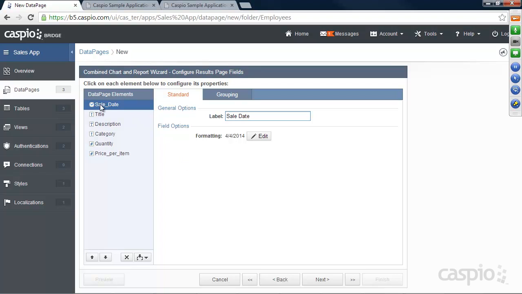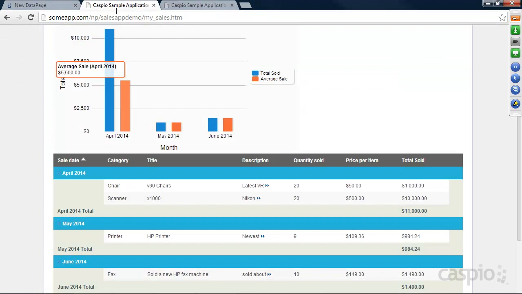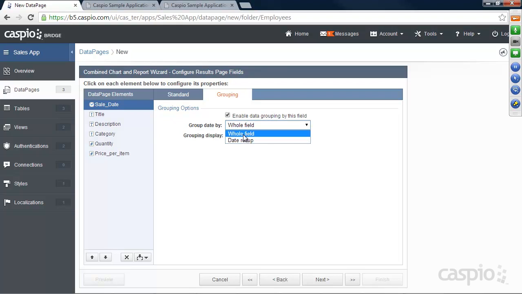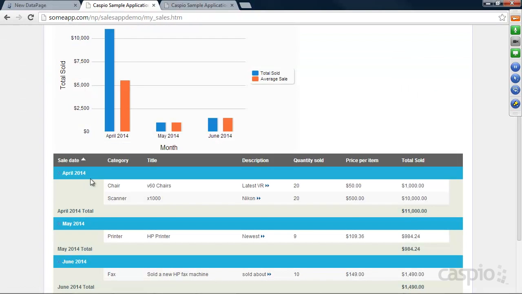Sale date, let's take a look at my live example. You can see that I'm grouping based on month. So immediately what I'll do based on sale date, I'm going to enable grouping, and I'm going to group based on date rollup and based on month. And I'm also going to have this be collapsible and expanded by default. So what that means, you can expand it by default and you can collapse it if you want to by clicking on this icon here.